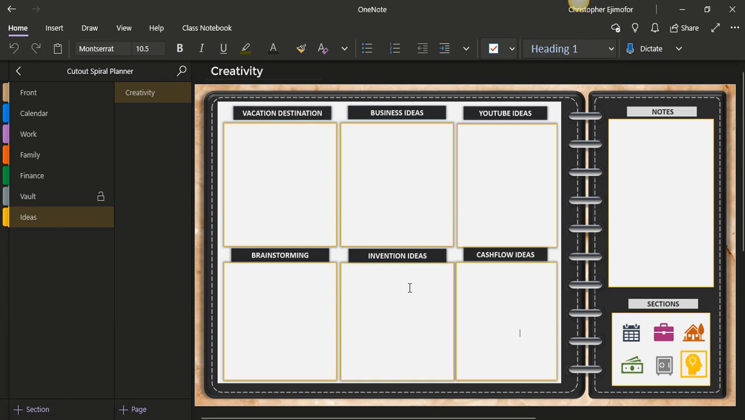Cash flow ideas. You only have one job, but you're thinking of another way of income, like another stream of income. How can you get more cash flow within? It's better to have more cash flow coming in than going out, right? So you want to have that. If you have that idea, you want to put it right here. Maybe selling on eBay, selling on Etsy, or something else you want to do apart from your regular job. You can use this particular section to do that.